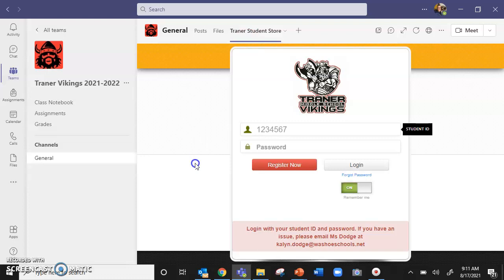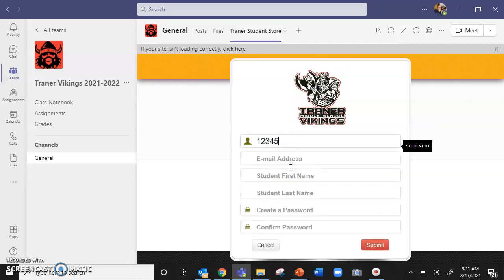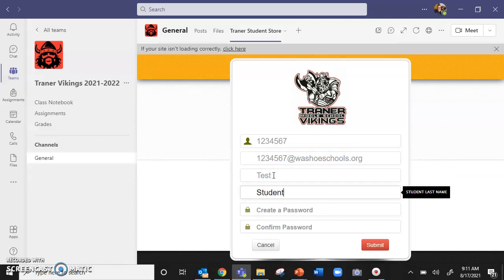The very first time you do this, which should be right now, hopefully you guys have your laptops by now and you're following along while I do this, you're going to hit the button that says Register Now. You're going to type in your student ID number, not the one I'm putting on the screen, your email address, which is your student ID number at washoeschools.org, your full first name, your full last name. If you have more than one last name, you do need to do them both. Then you are going to make a password, hopefully one that you will remember because it's yours. You're going to type it in twice, then hit this button that says Submit.